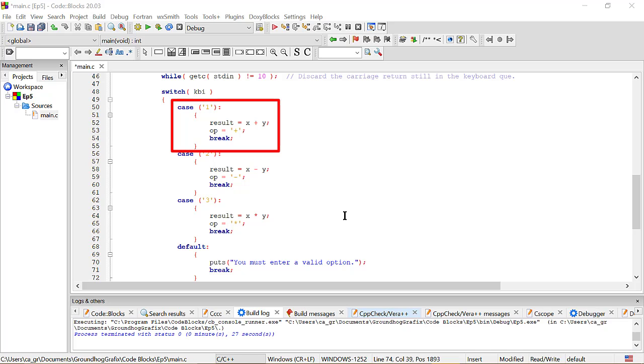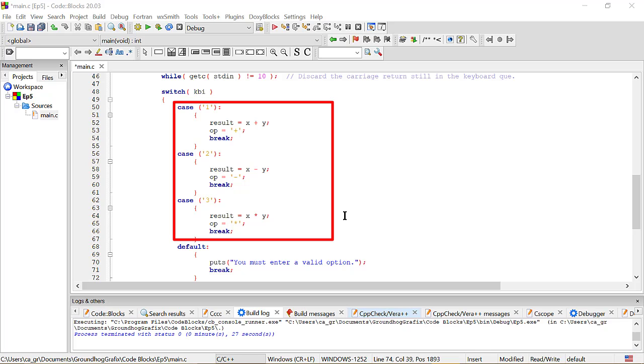Remember, the user entered two numbers, and both of those numbers are stored in the variables x and y. Then immediately following that, the char variable op gets assigned the plus symbol, so later when we print the result of the math operation, it will show the plus symbol in the printf output. Notice all the following cases assign op the appropriate symbol for the math operation that was chosen.